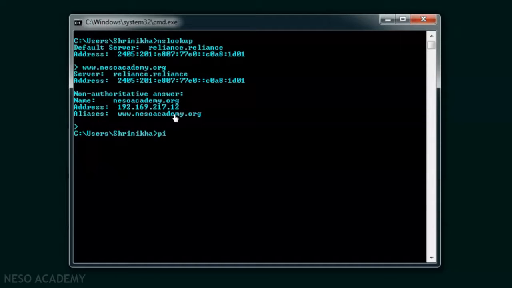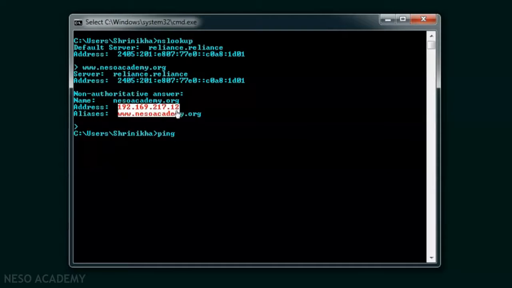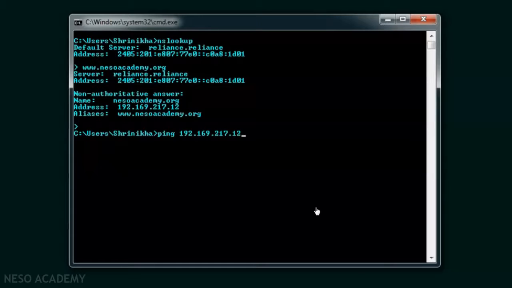To do this, I am giving the command ping, space, the IP address of this computer. We can give the name of the computer as well as the IP address of the computer. We know the IP address of nesoacademy.org is this. So I'll just copy this IP address and paste it here. So I am issuing the command ping 192.169.217.12. It means I want to check whether nesoacademy.org is reachable from my computer. After issuing this command, press enter.